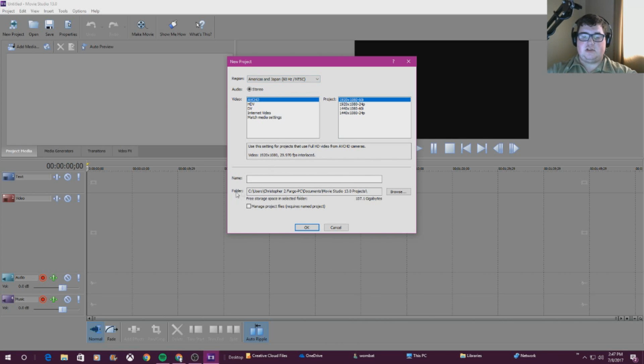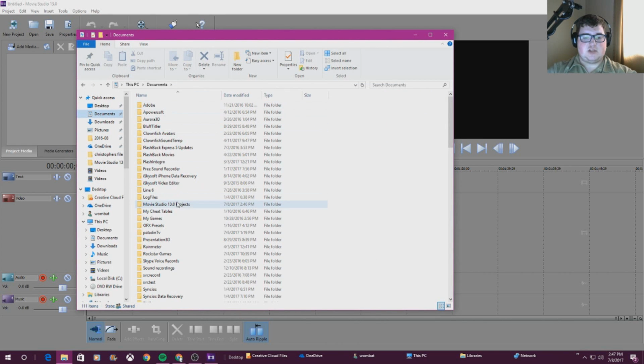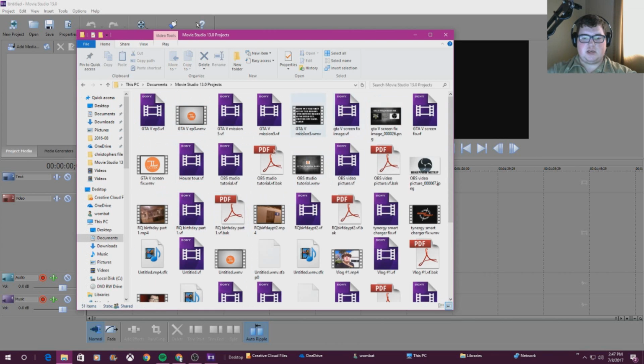Now, the folder that you want to send it to, I send it to Movie Studio 13.0 projects, as in if I open up my file folder here and then I go to documents, and then it's right here, and then you can see all of the videos that I created. Now in this folder, it'll give you the actual file for Sony Vegas, and then it'll give you the completed file to upload to YouTube.